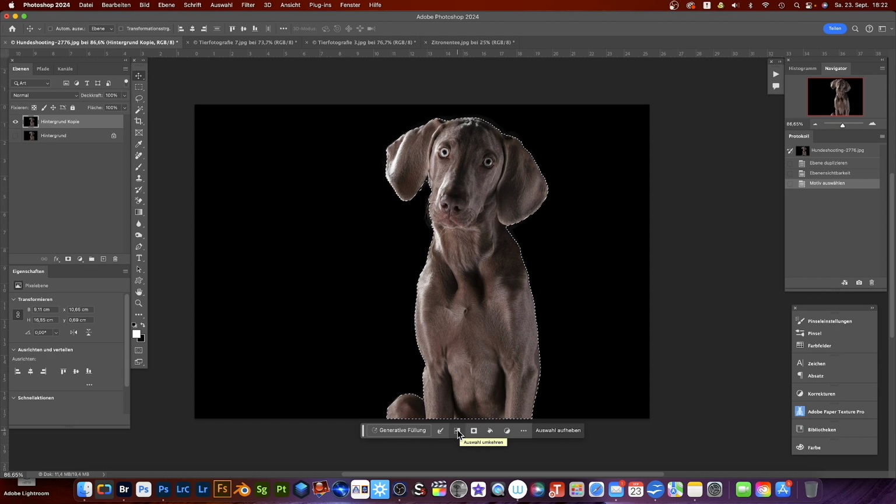I want to select the dog and the background. And I can create a mask here. I'm doing that now. Just as well I could fill the selection, but that wouldn't make sense here. And I could create a new setting layer, but I also don't want this selection.